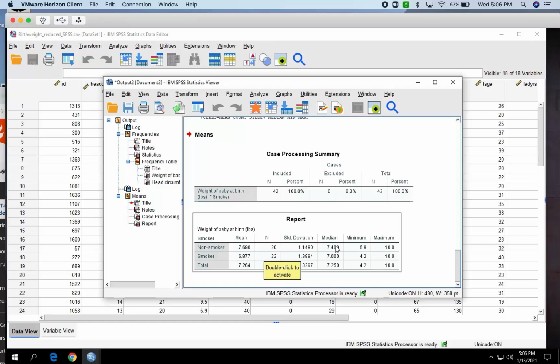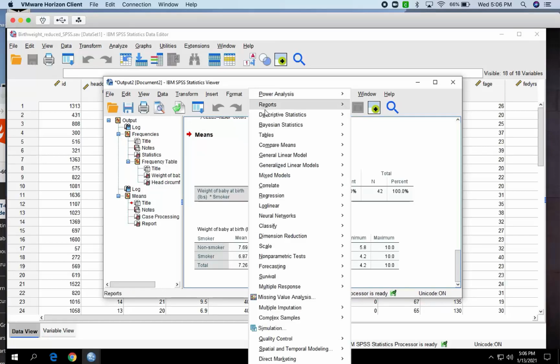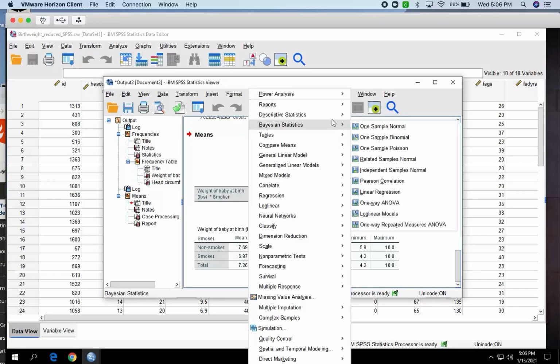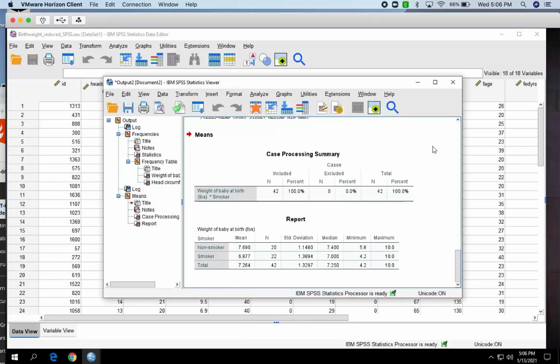And the standard deviation was similar for both. Median was again higher for the non-smokers. And the minimum was 5.8 for the non-smokers, while it was 4.2 for the smokers. So if you want to split your variables into groups, then you can use the means. If you're just looking at the variable without splitting it, then you can use the analyze and then the frequencies. So that is how you do descriptive statistics in SPSS.